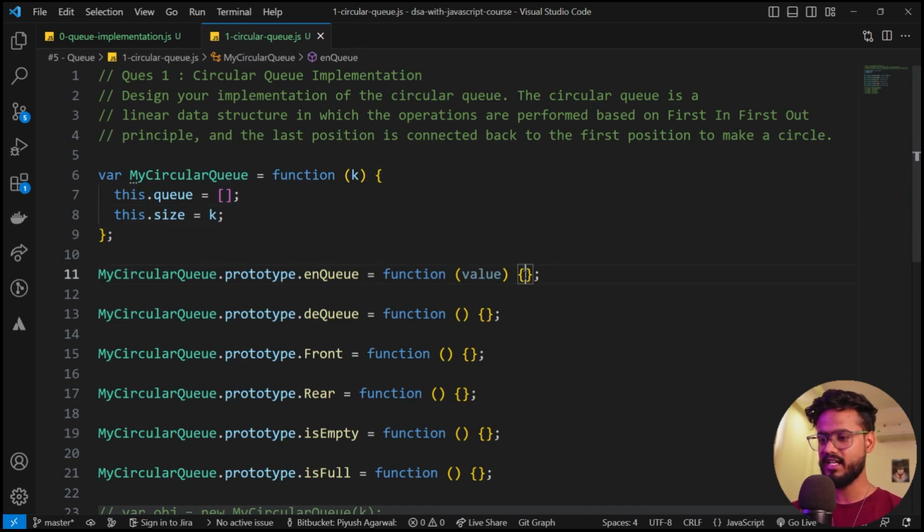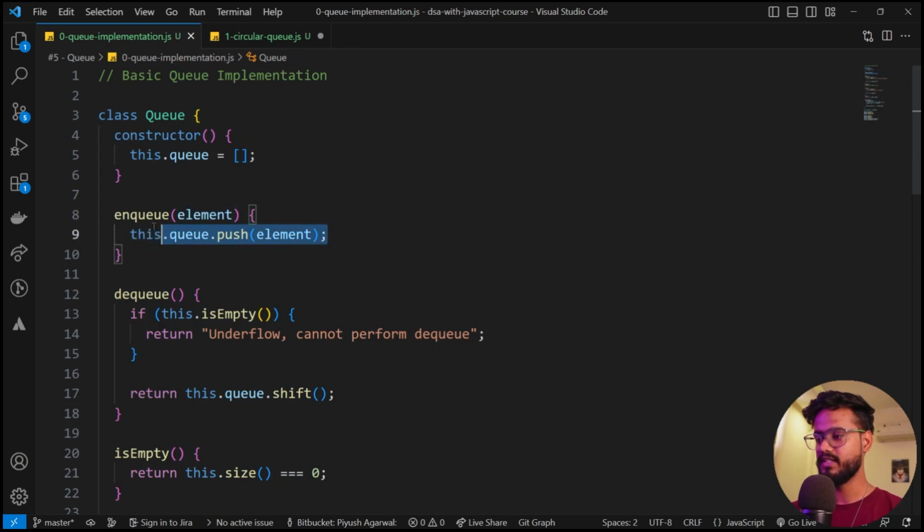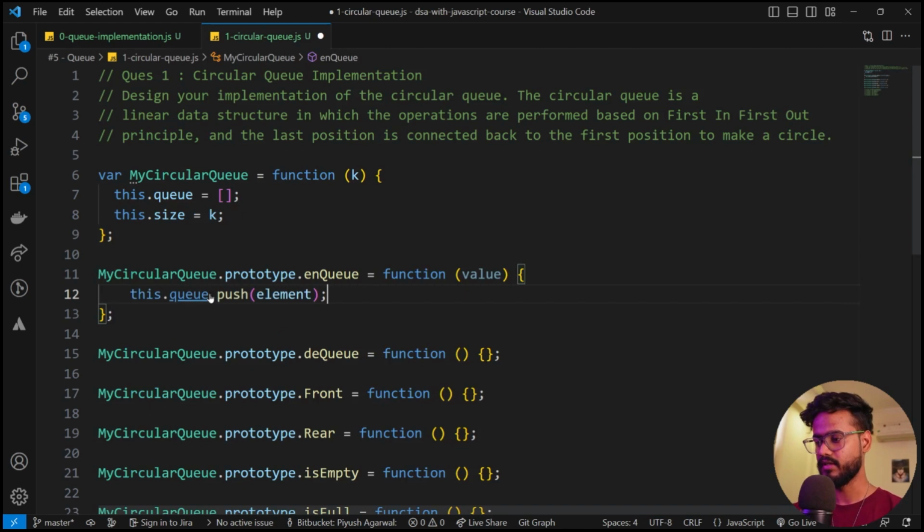Let's go on and implement this enqueue function. Usually, to implement enqueue, we would just say this.queue.push, and that's it. Okay, fine. We're gonna do that again over here: this.queue.push, and we're gonna give this value.